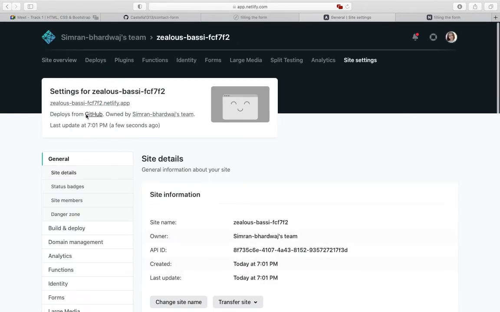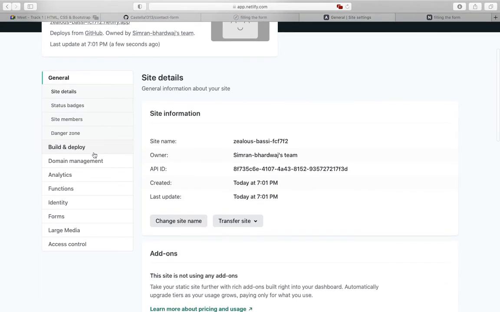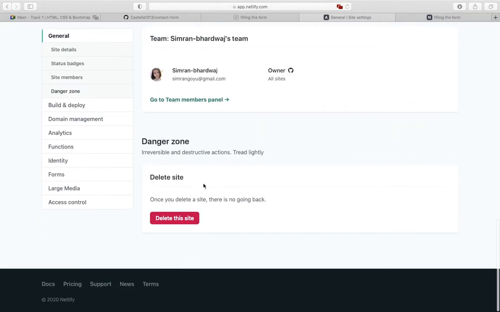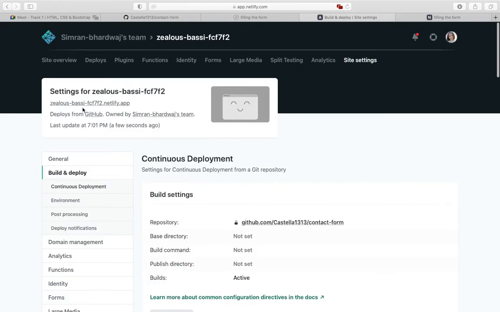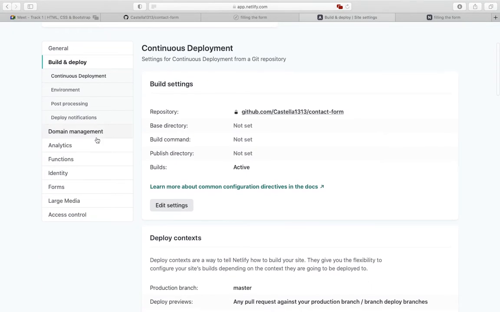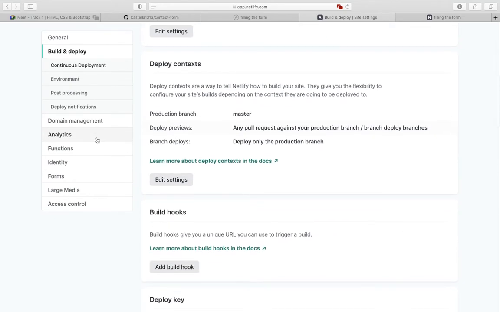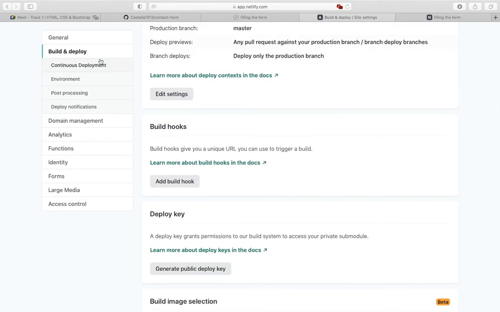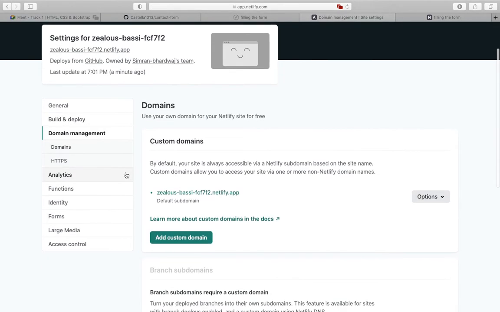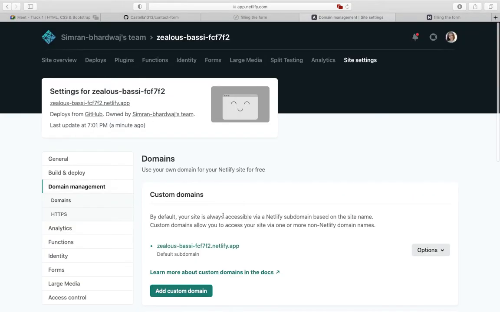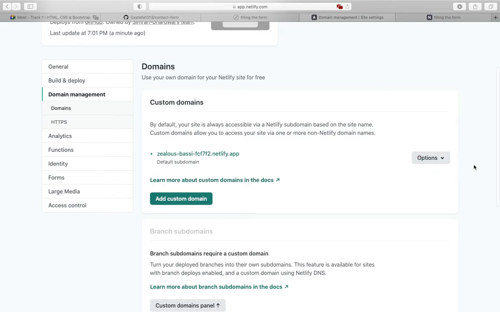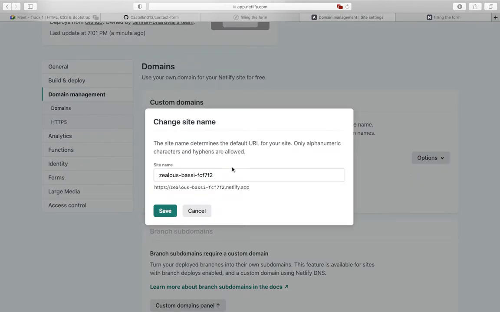Okay, now let me tell you a little bit about settings. If anyhow you want to delete your website, you can go to the danger zone, and from here you can delete the site. Now the next thing, if you want to change the name of the URL because it looks pretty weird, you can go to the domain management, and inside it you can just rename it.